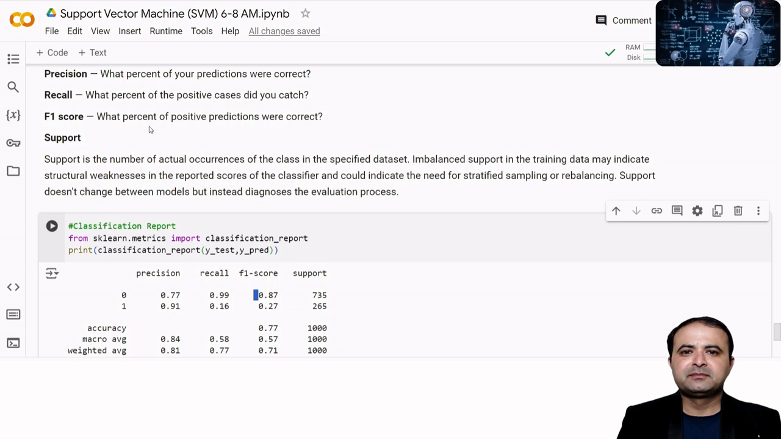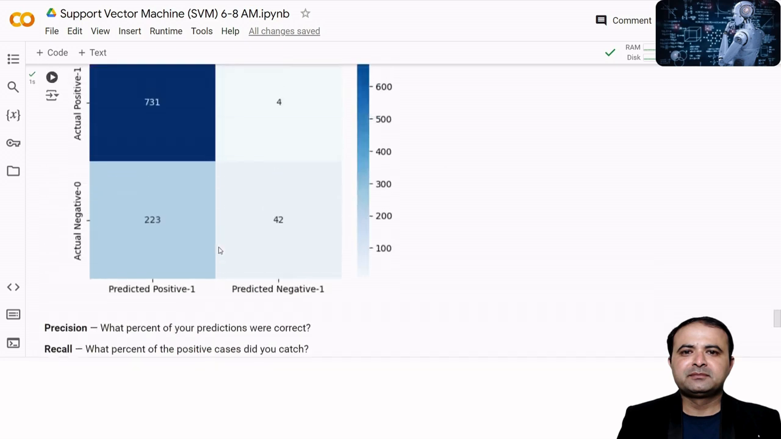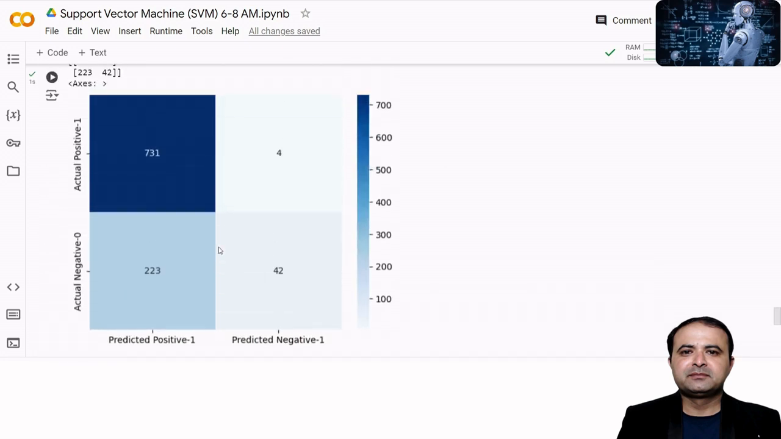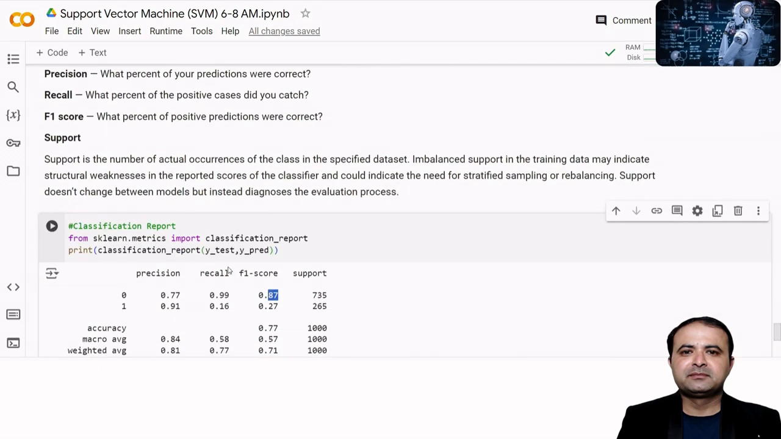And the F1 score, what percentage of positive prediction was correct? 87% and the 27, it is the 0 and negative and positive. And the support is the actual occurrence of the class in the data set, like 735. So 731, 735 and 265.